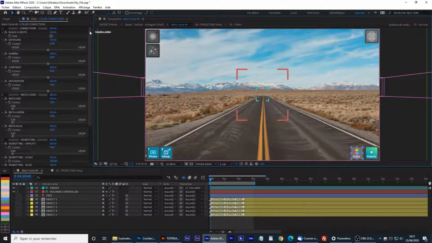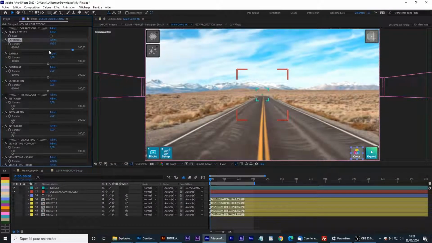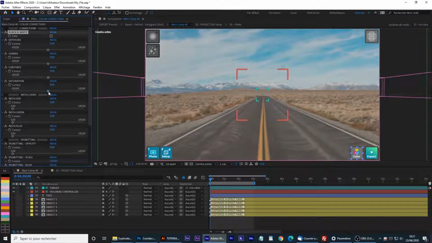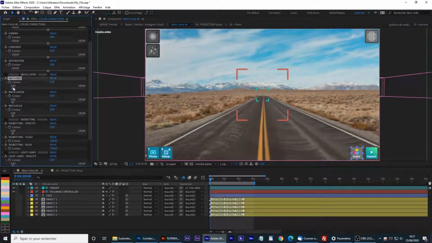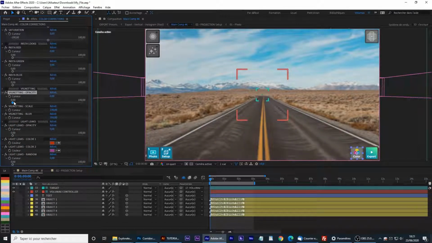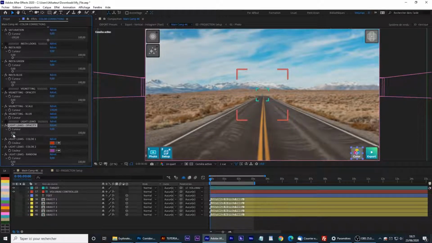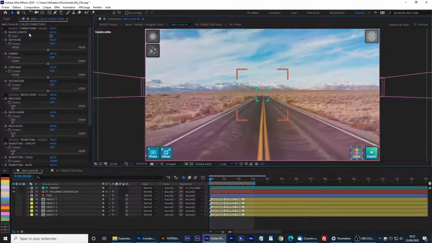I'm going to show you the color corrections. You have black and white options, exposure, the gamma, the contrast, the saturation. You have nice Instagram filters. You have the vignetting. And you have animated light leaks. Go check once again the included video tutorial about color corrections.